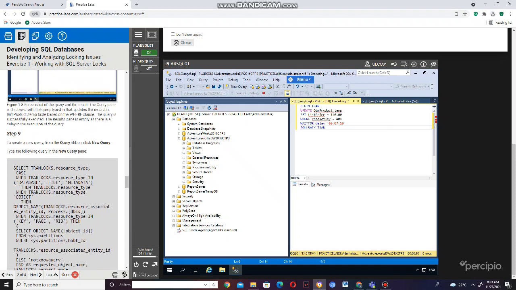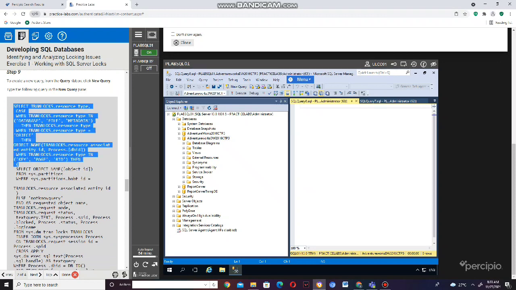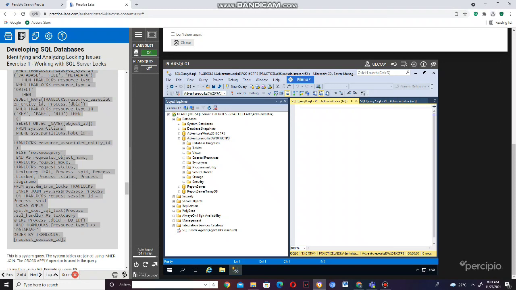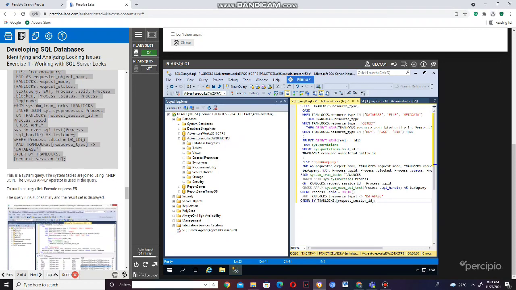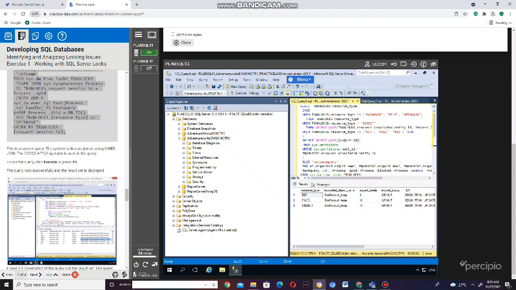Step 9. Click New Query. Type the following query in the New Query pane. This is a system query. The system tables are joined using inner join. To run the query, click Execute or press F5. The query runs successfully and the result set is displayed.